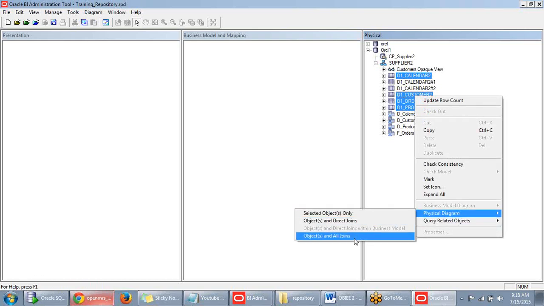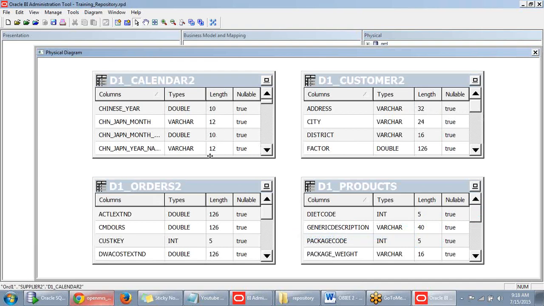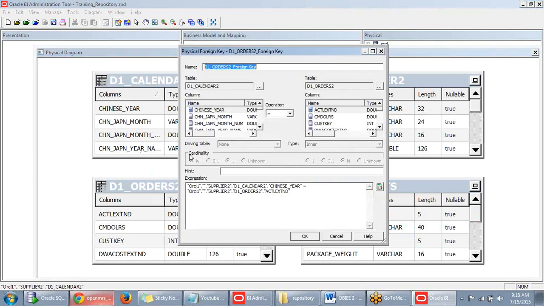Now I am clicking on select objects and all joins. These were not related. The moment I try to join between this orders table and calendar table, it's asking for the relationship, with what key both these tables are related. If we define keys before moving on to this step manually, it's very easy for us to identify over here. There is no need to keep on scrolling here and searching.